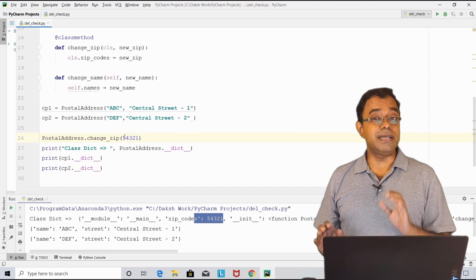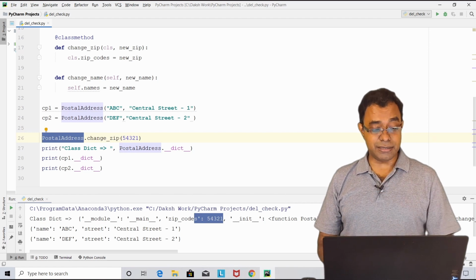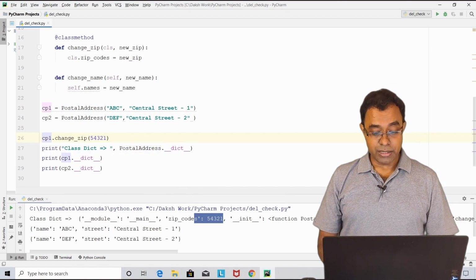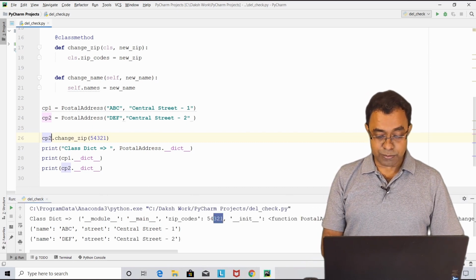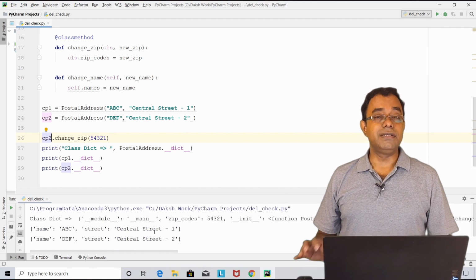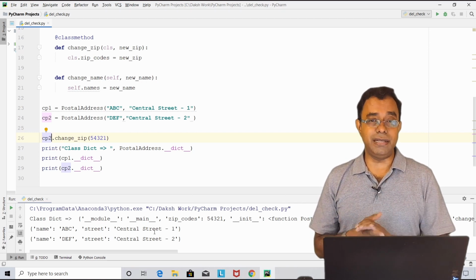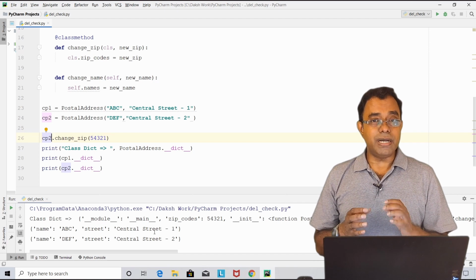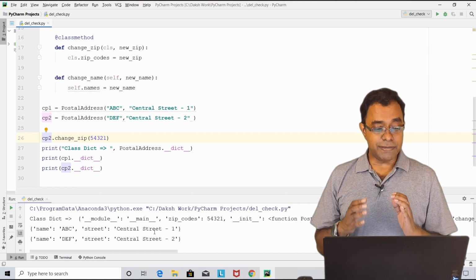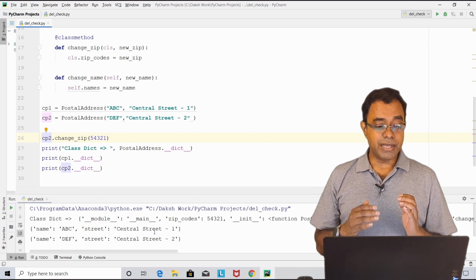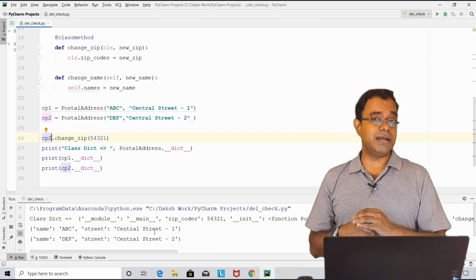Now the very interesting thing, unlike C++ and Java, is that you can call this class method using instances also. If I go ahead and do this, you can see that still it is changed, and if I say cp2, still it is changed. It doesn't matter whether you are calling the class method via a class or via an instance. But I'll recommend you to call the class method using the class name itself, because if somebody else is looking into your code, it's very difficult to just see this function and understand whether this is an instance method or a class method.